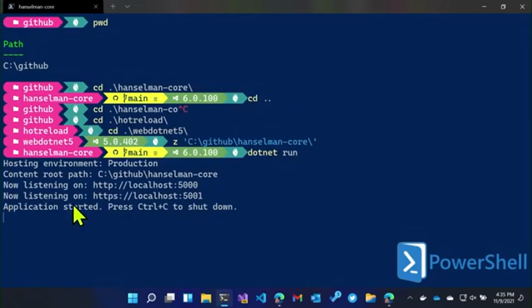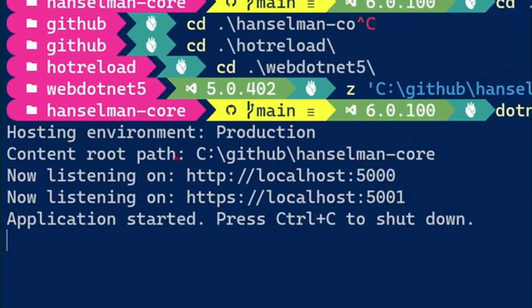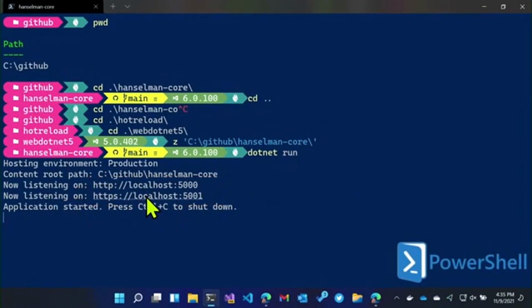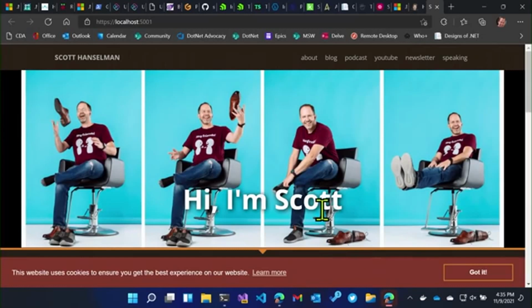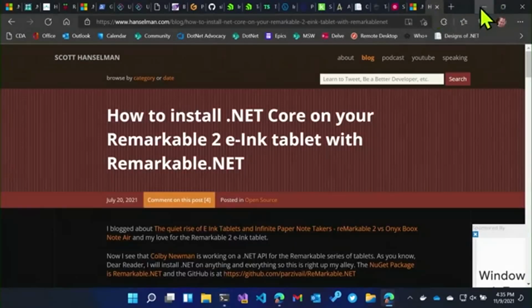And you'll see that it popped up a couple of URLs here. We've got localhost 5000 for HTTP, and HTTPS, the secure one, is 5001. You'll notice that if I hover over those, because I'm using Windows Terminal, I can click on that and it'll actually bring up the browser for me. And then there's my personal website that happens to be running on localhost. Now that's localhost 5001 running on Windows, which is cool.